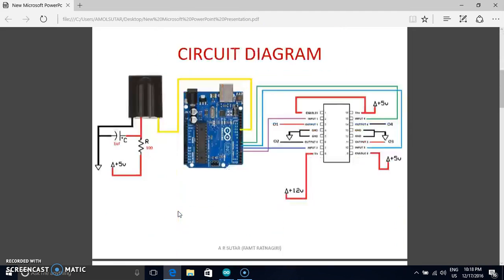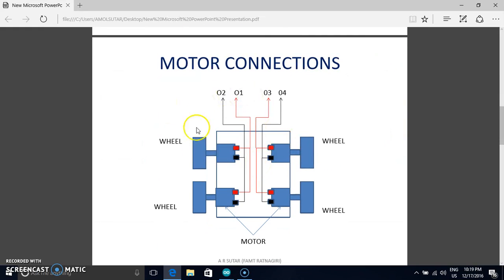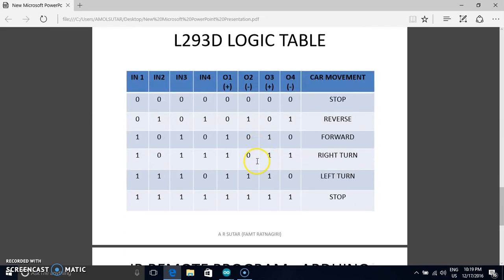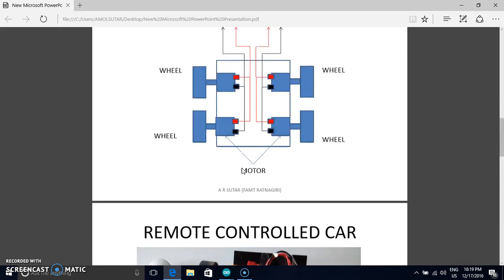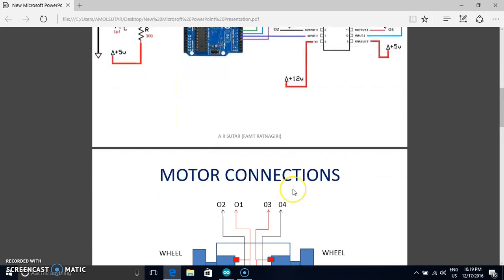In the previous session, we have discussed in detail about circuit diagram. Then we have discussed about motor connections. Then we have discussed in detail the logic table related to this motor driver IC. This logic table is written depending on connections between motor and motor driver IC.